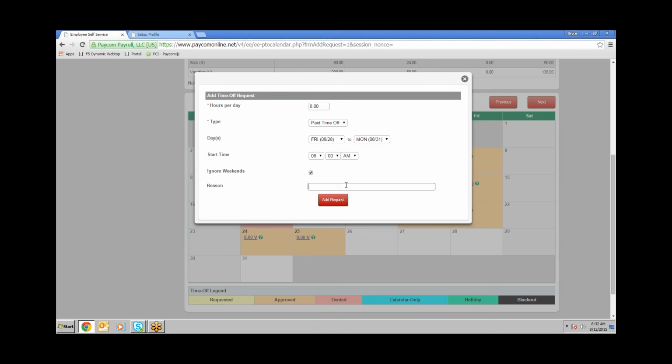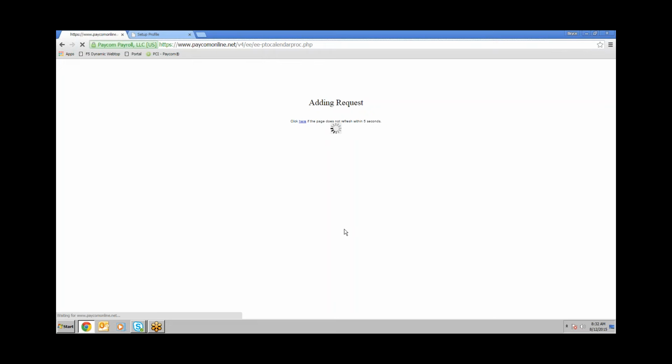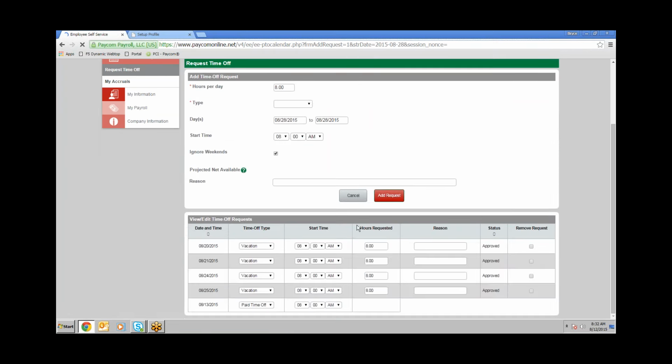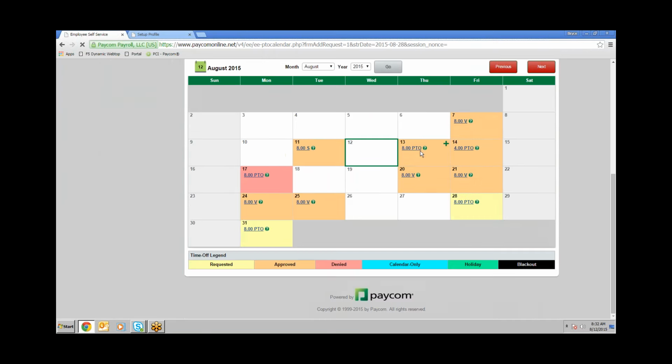So we're going to use it here just to show that feature, and we're going to add a reason that your manager will see called vacation. We're going to ignore weekends, so only Friday and Monday will be the 2 days that will get requested off. And then I can select the start time at which I normally start and how many hours per day that I want to request off. So I'm requesting 8 hours per day off on Friday and Monday. So when I hit add request, it's simply going to feed over to the calendar.